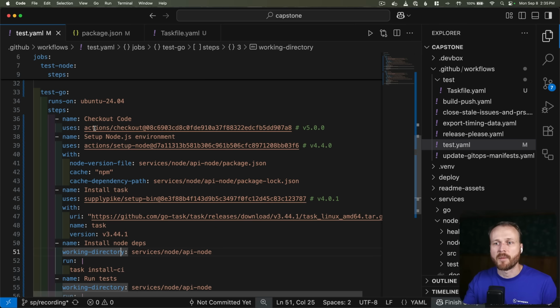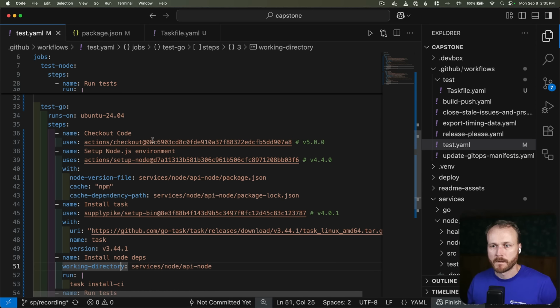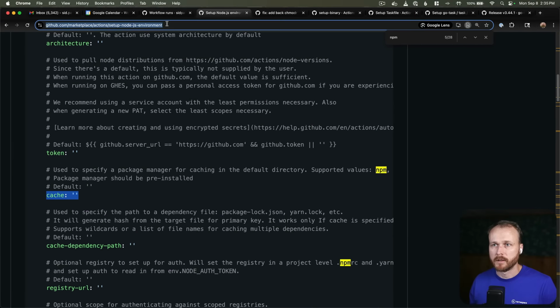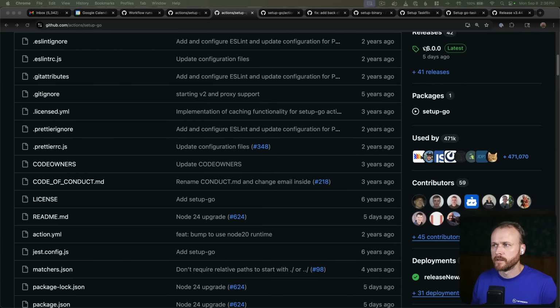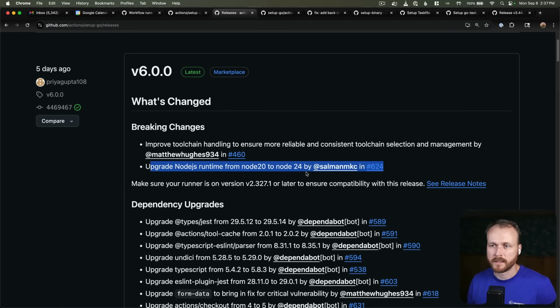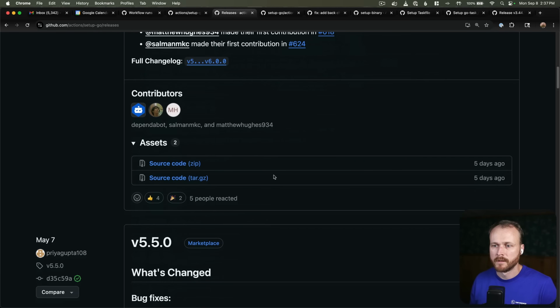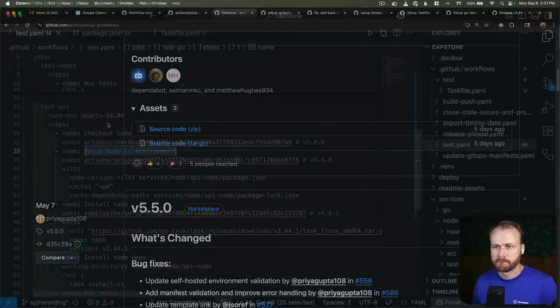Let's go ahead and use this copy-paste approach for now before we refactor it into a more modular approach. So we've got test go. Here, instead of setup node, we're going to look at setup Golang. Here's the setup Go environment. Now, if we look at the releases, looks like they did use this newer node runtime. So let's use the previous one of 5.5.